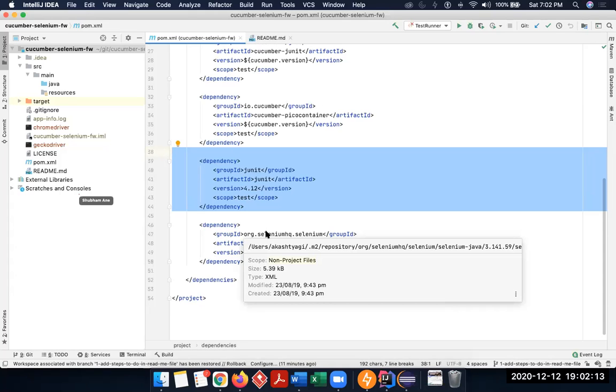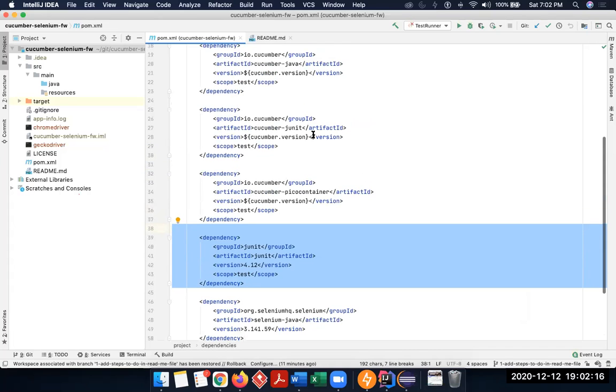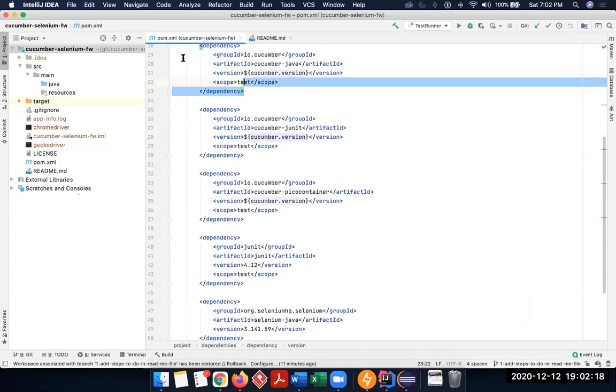Cucumber can also be used with TestNG, for which you might have to use the dependency. So this will be there, and there will be another dependency, maybe Cucumber TestNG or something. Cucumber can be used with different underlying frameworks.